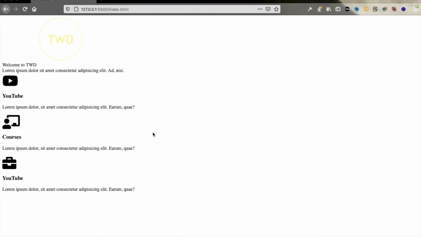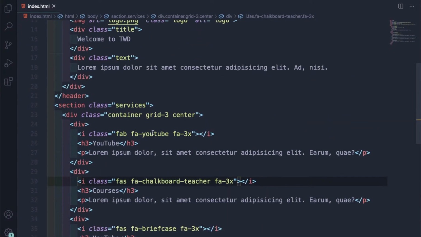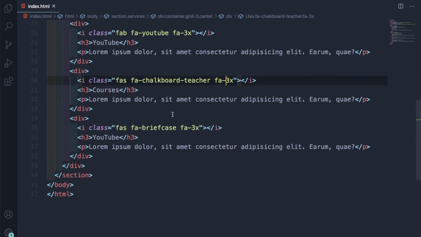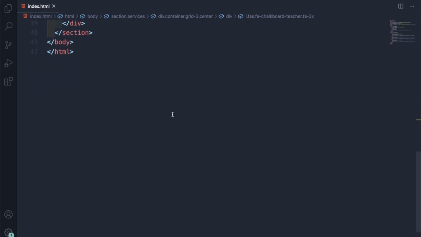Yeah, now everything is right. So our section for services is over. Now the next section will be for about. So let me create it, after this section.